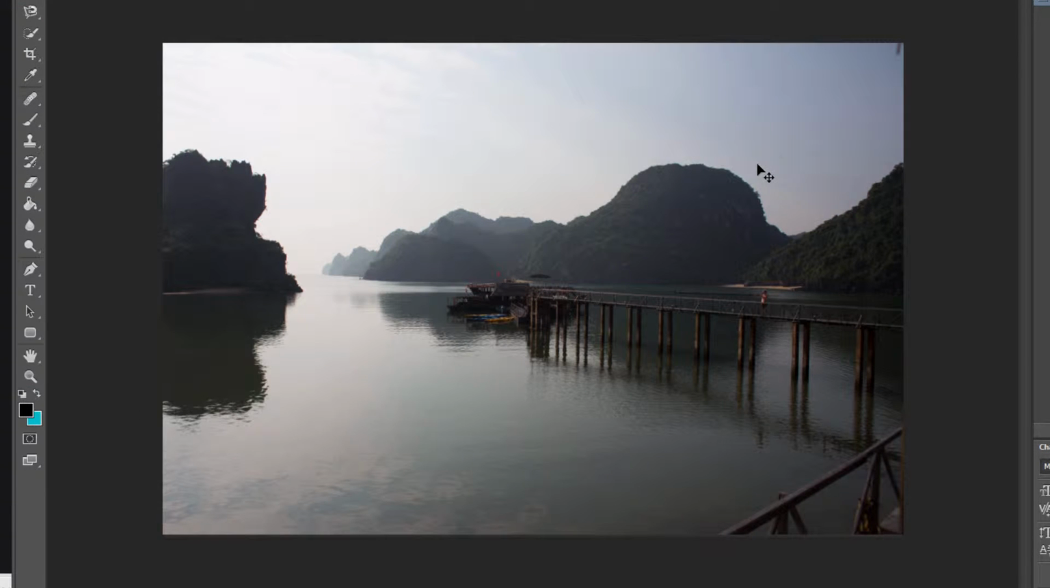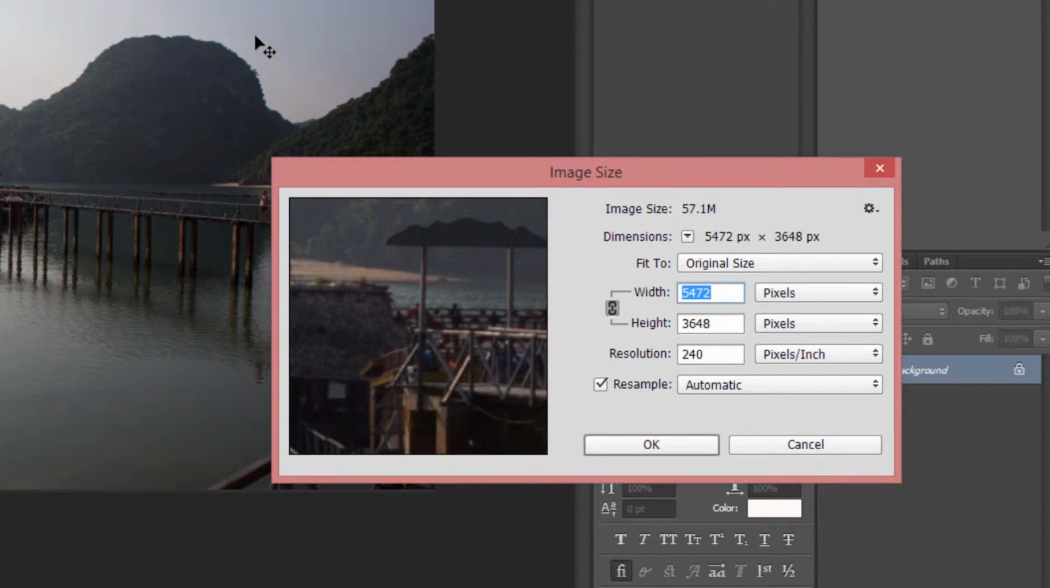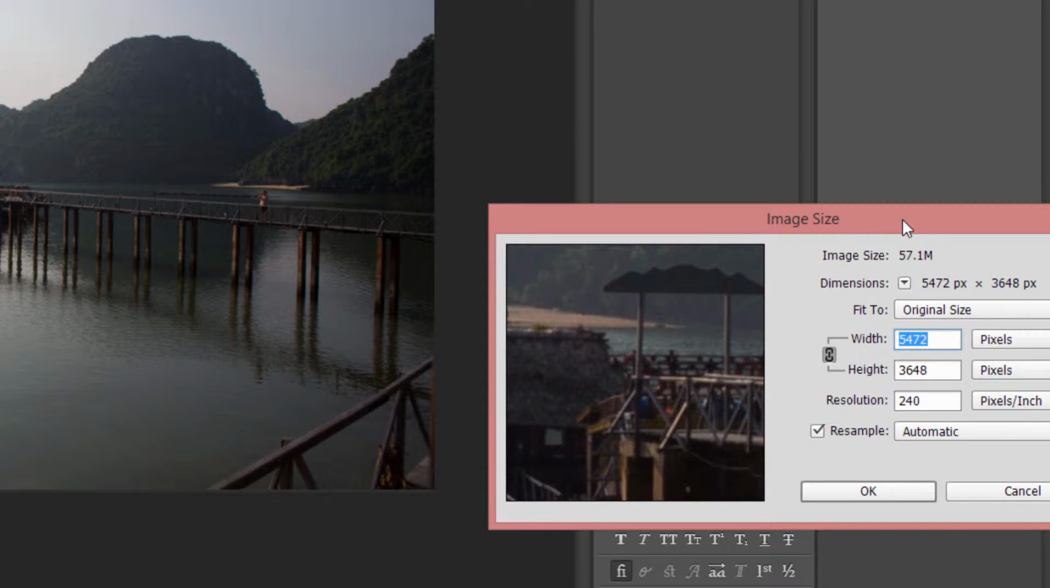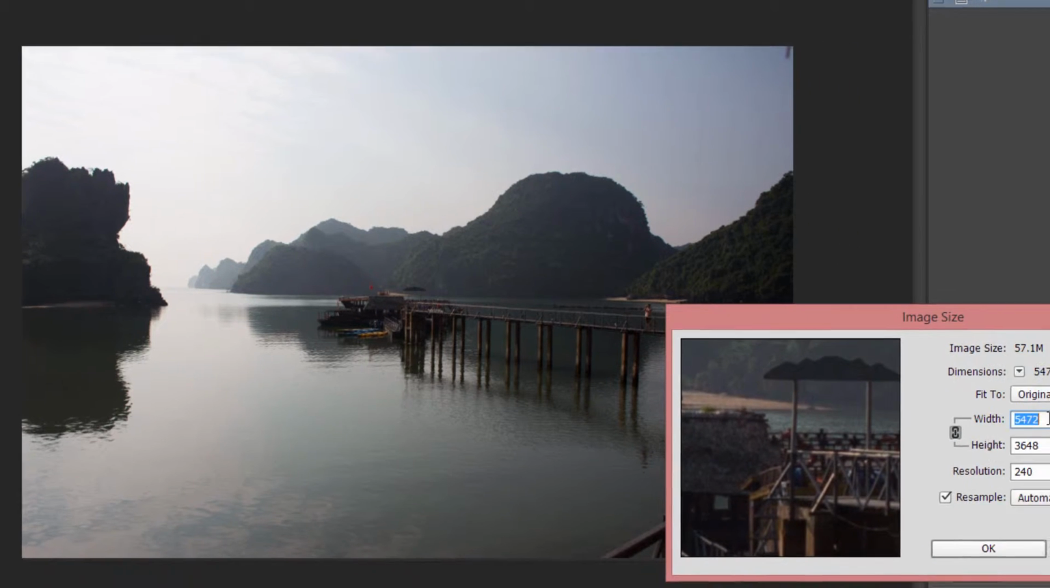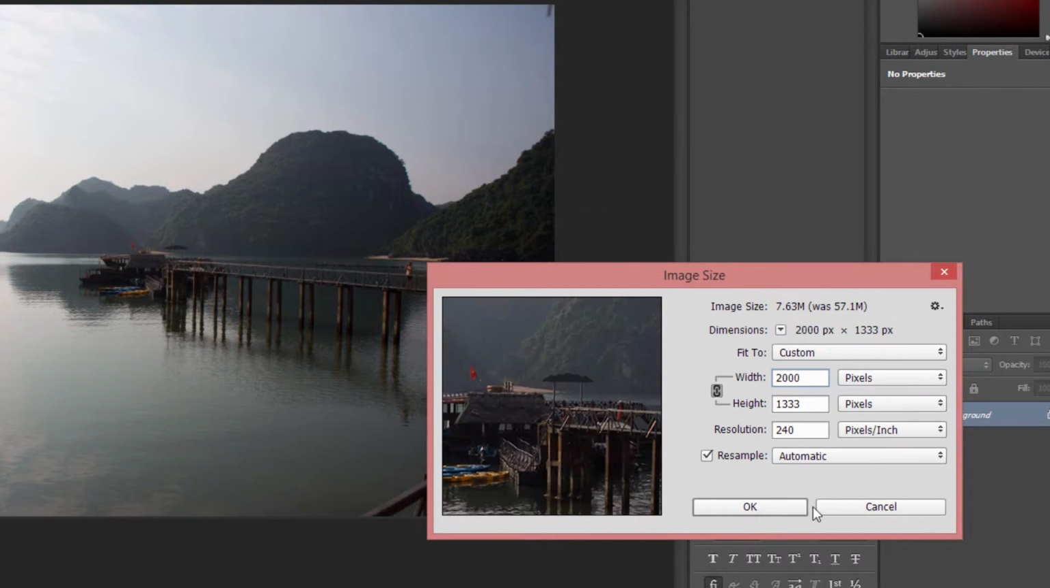And once again, we're going to have to resize. Even though we've made our document much larger, it's still way too big. If we wanted to check out the pixels, Control-Alt-I, right now it's 5,472 pixels, and our screen size is 1920. So we need to resize that. We could take a look at the image and decide whether we want to use the full image, and we probably could get away with that. And so let's just type in 2,000 pixels and just hit OK.